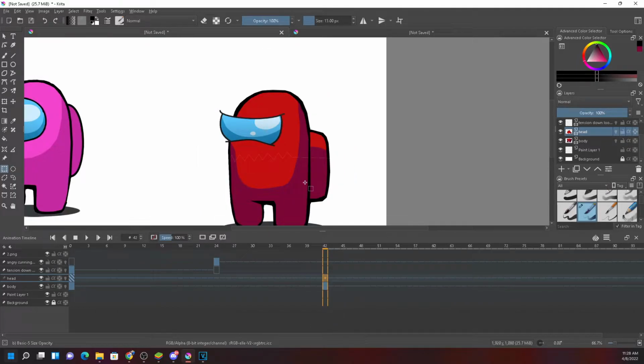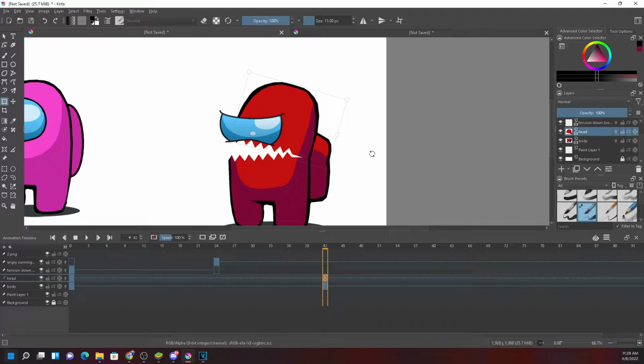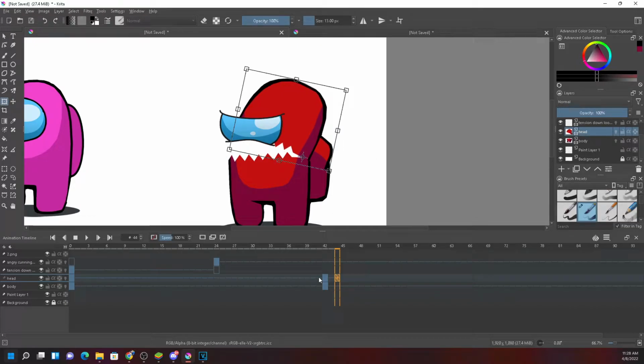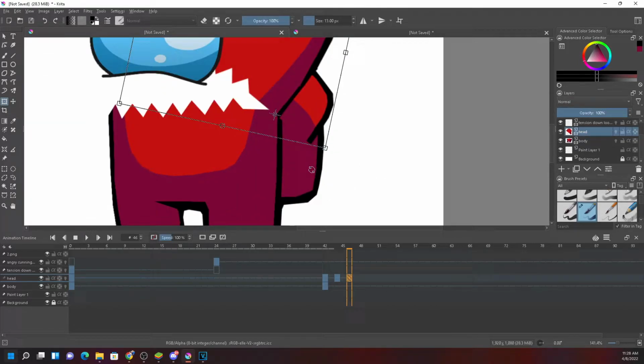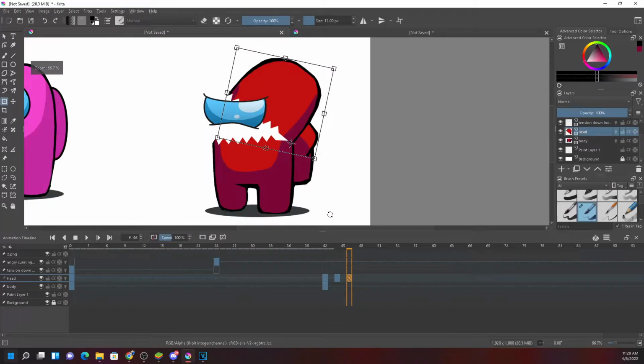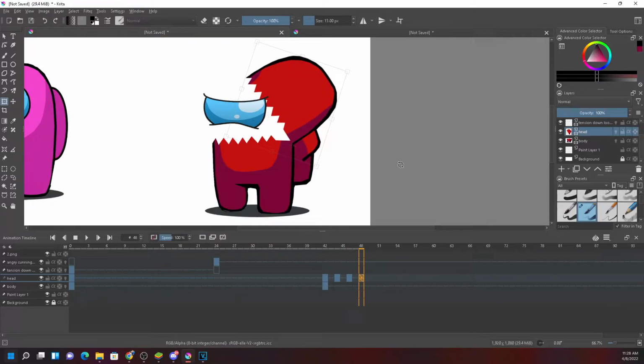Now I'm moving this one. Selecting the head part, placing this point over here, and moving the head backwards. Now see, the background image is not disturbed, just the head part is moving. Like this.